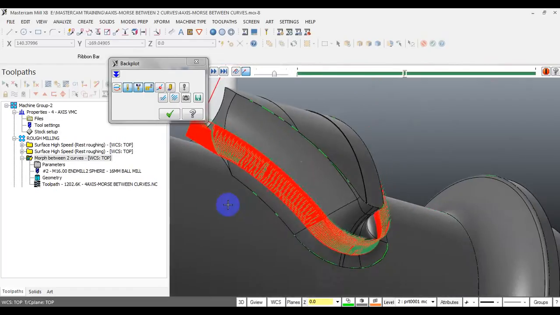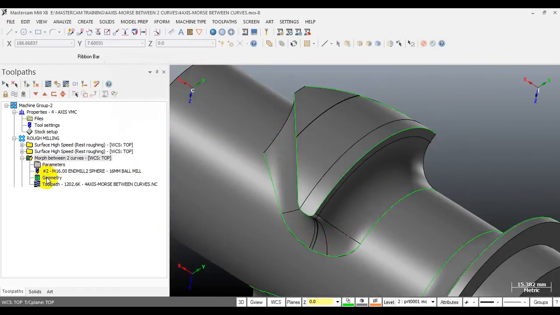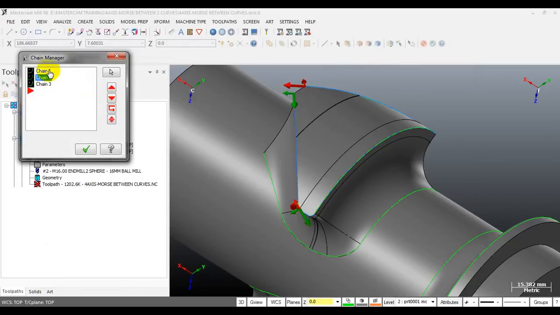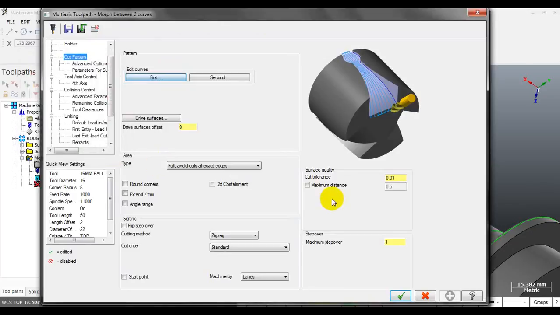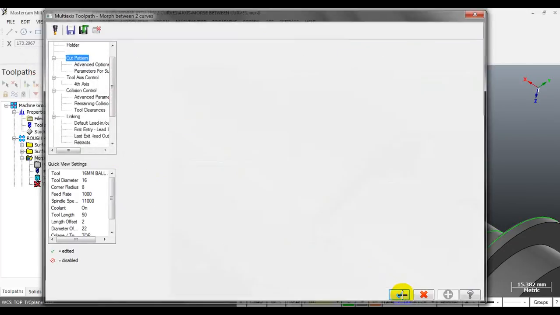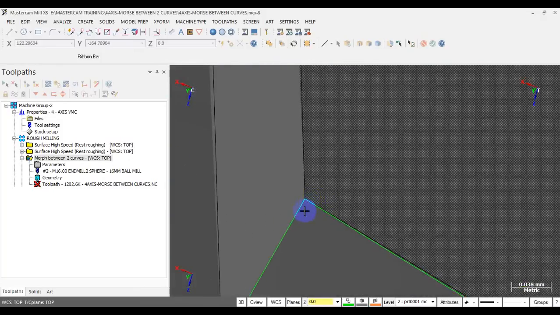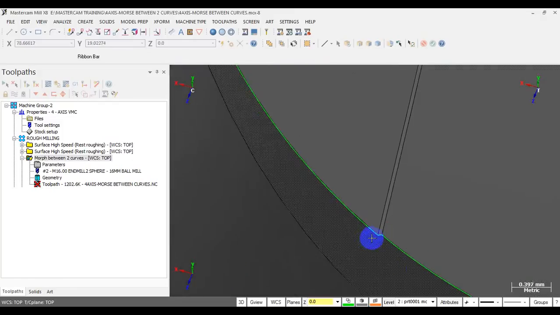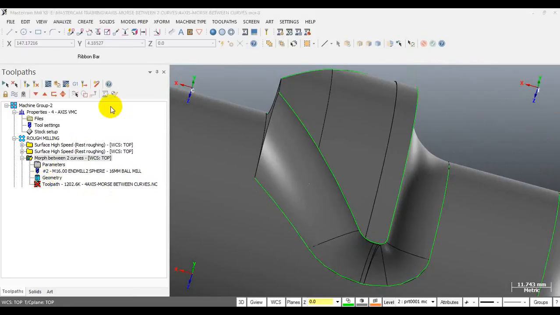Oh, I have some problem with the toolpath. Maybe because when I select a curve, I need to select the upper curve. Yeah, this must be a continuous chain, not multiple chains. I need to check this curve if it has some gap here. Okay, I check it again.